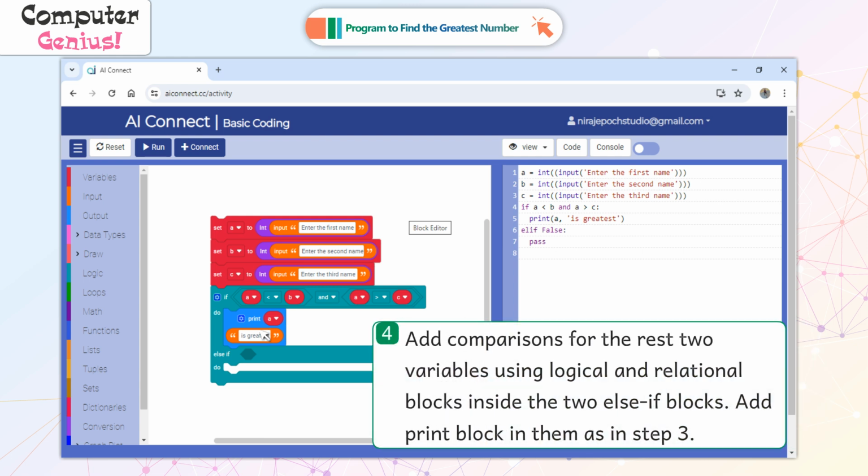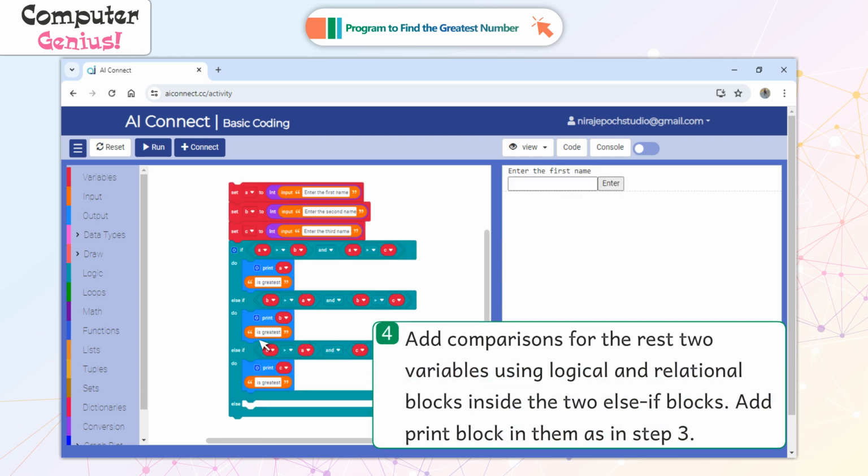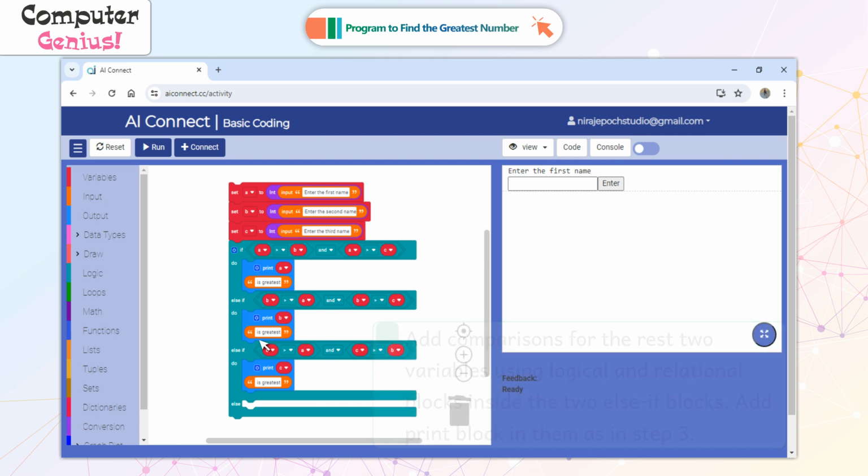Step 4. Add comparisons for the rest 2 variables using logical and relational blocks inside the 2 else if blocks. Add print block in them as in step 3.